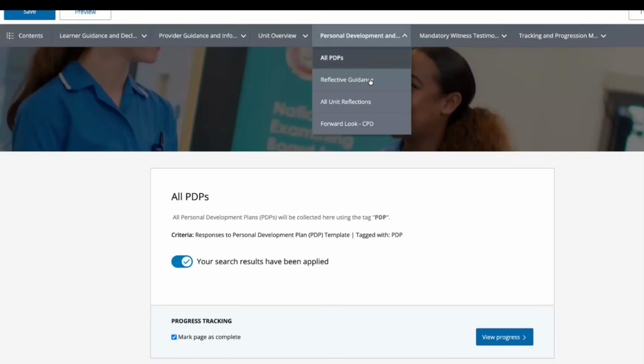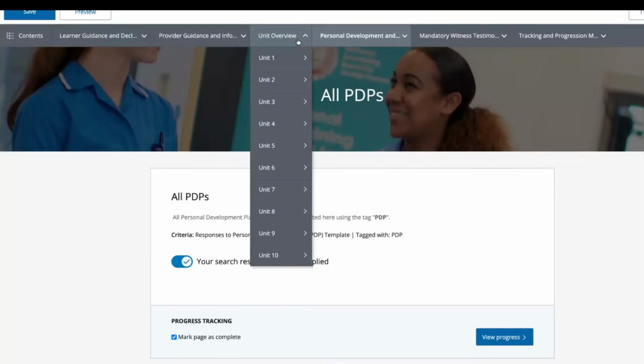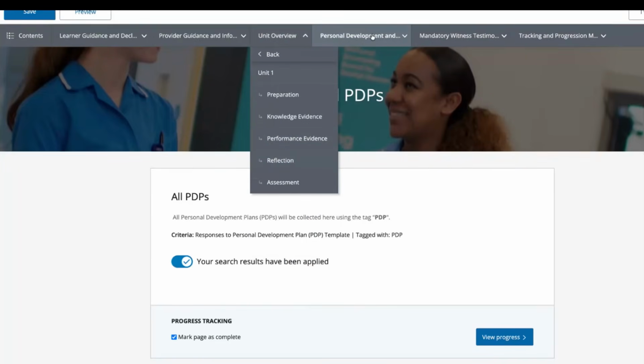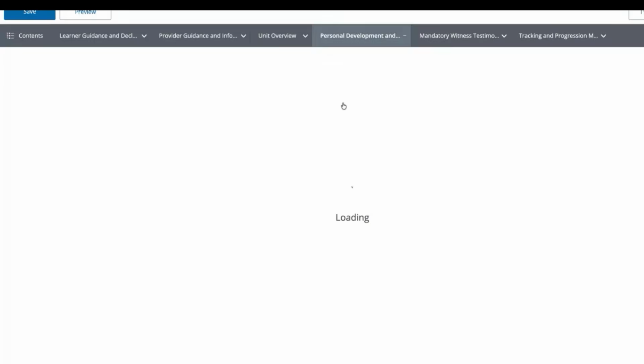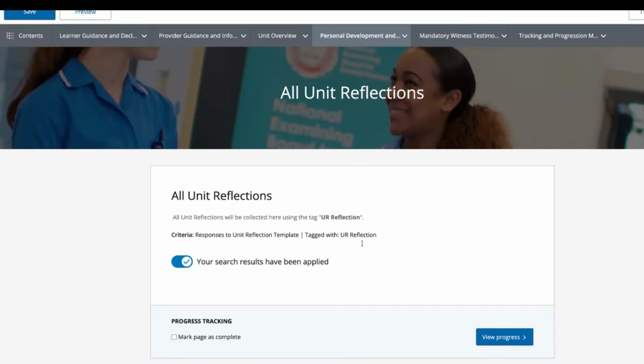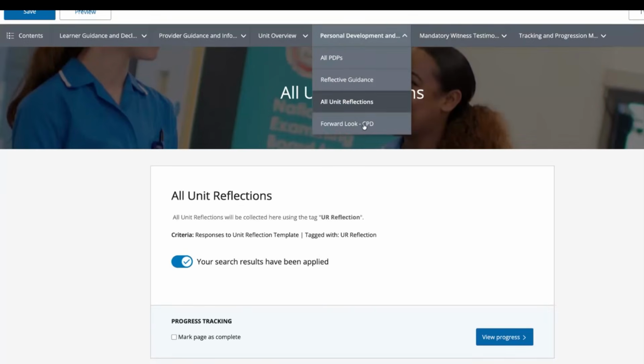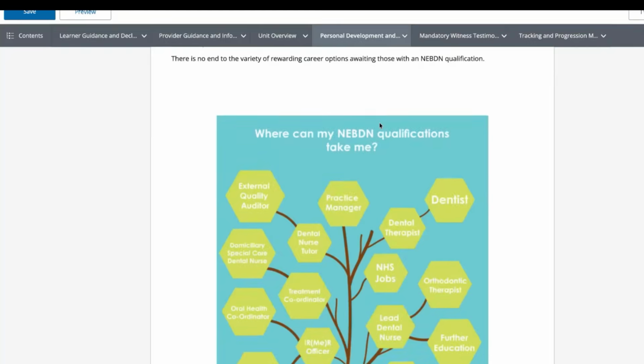So, you know, in Unit 1 you have a reflection, and where the reflection goes, it comes over here, all your reflections. You can see them over here. And yes, those 2 things you need to do. These are the things you don't have to worry about. These are for the post-registration qualifications. Now you're done with the units.